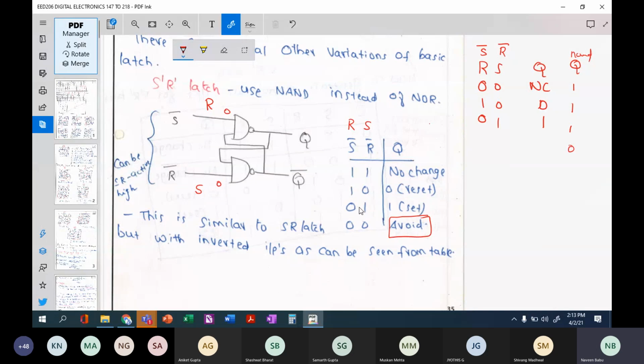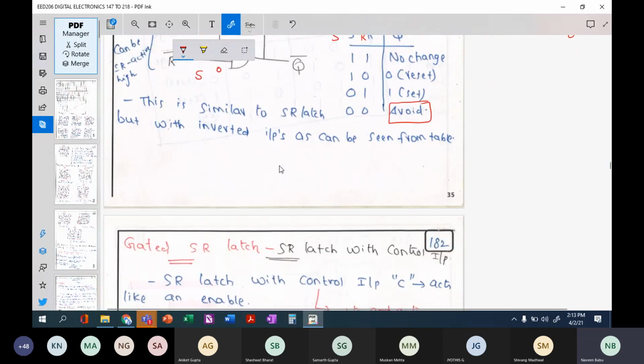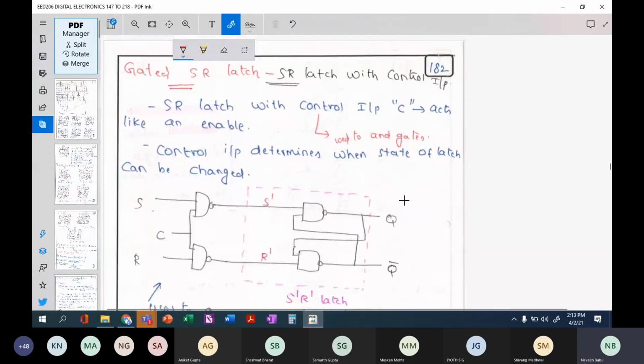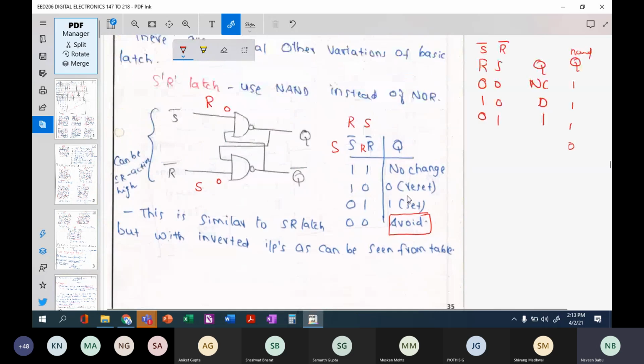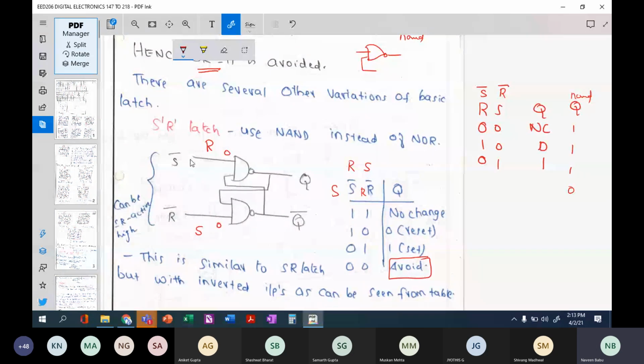But again, this is really confusing to look at S bar as 1 as a reset, and similarly R bar as 1 as a set. If it is S and R, then it would have been easy for us, right? So what we do here is we create a gated SR latch, which means that we are going to invert this S and R to S bar and R bar. If you want to invert this, what you can do is put an inverter here, and an inverter here.